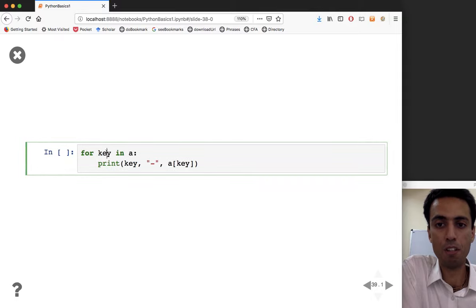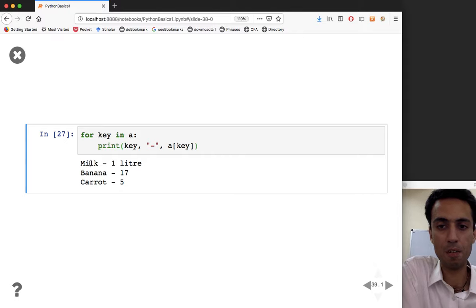So this is how. For key in A: when I iterate over A, it will give me all the keys, one by one, so I will be reading all those keys. And then A of key, so you remember A was a dictionary with some values. If I give key as the input to my A, I get the value out. And this is what it looks like. Milk 1 liter. So whatever the values of A were, they are printed along with the key: key, space, dash, the value. That's what we get here.